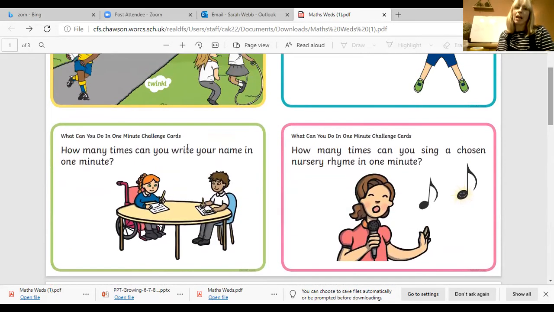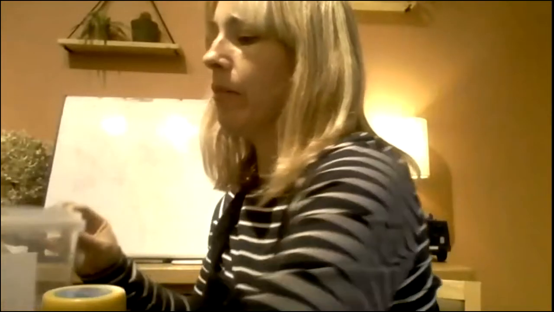I'm going to go all the way back up here to the top and pick this one, which says, how many times can you write your name in 1 minute? Now, I think how many times you write your name will depend on if you've got a long name or short name. So some of you with short names might be able to write it lots and lots of times in 1 minute. If you've got a longer name, it might take you a little bit longer. So if I come off screen share, I've got my whiteboard behind me and I have got my pen, so you can get an idea of how long 1 minute is.